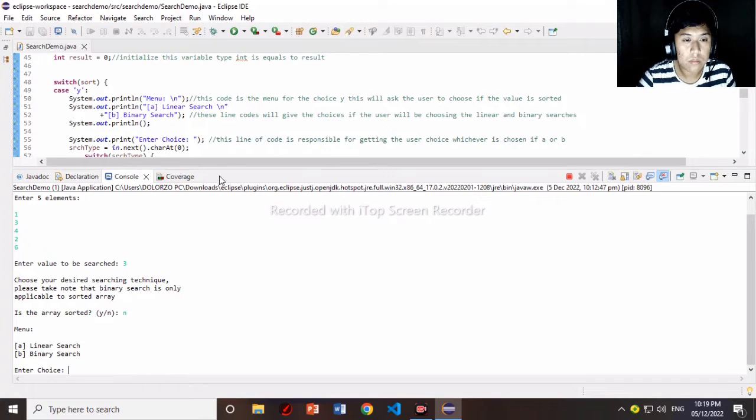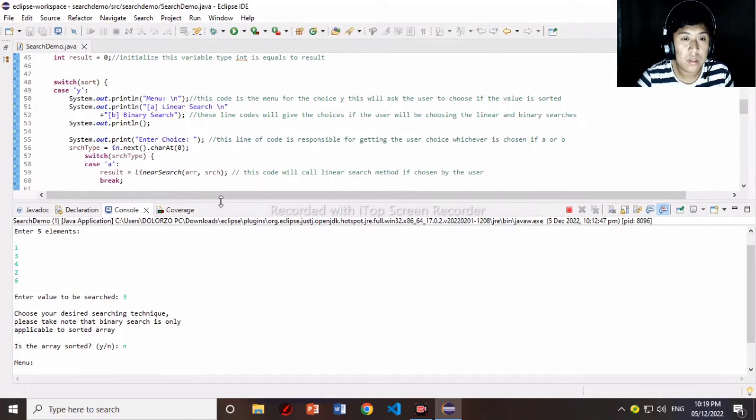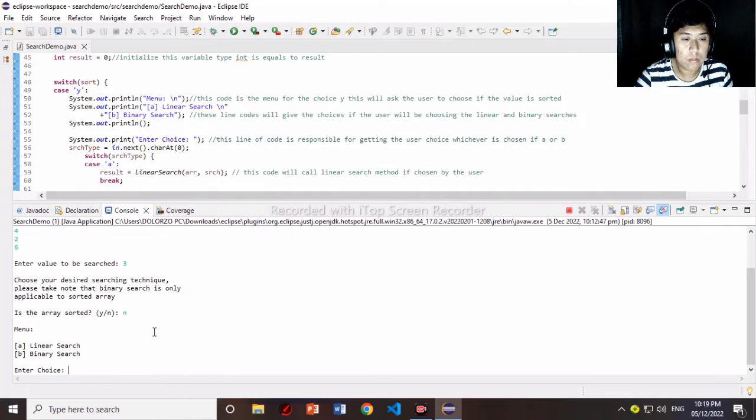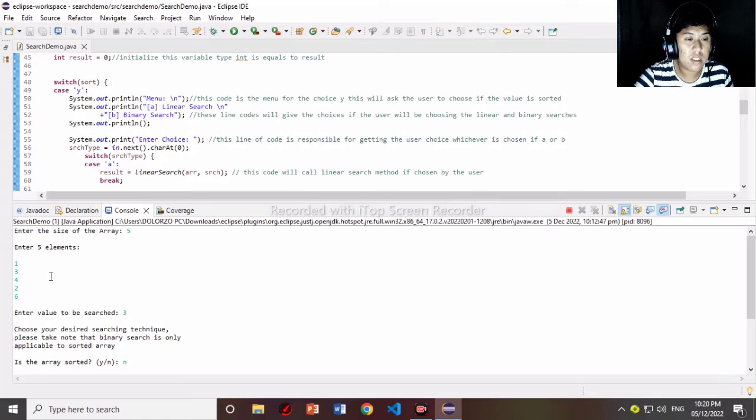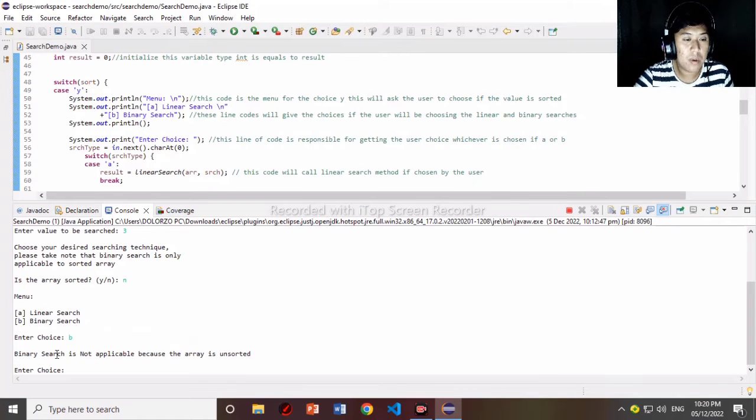So first we're gonna try the binary search, so we're gonna pick B. So as you can see here, the value that the user inputted is not sorted. So that is why binary search cannot be applicable, because the array is unsorted.